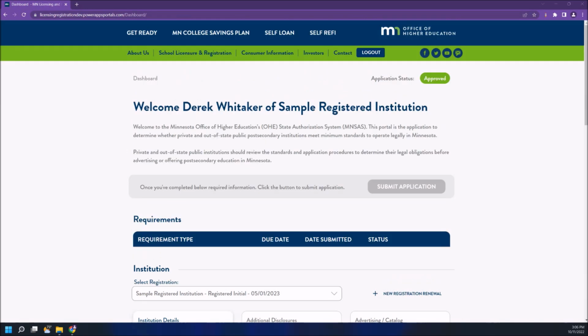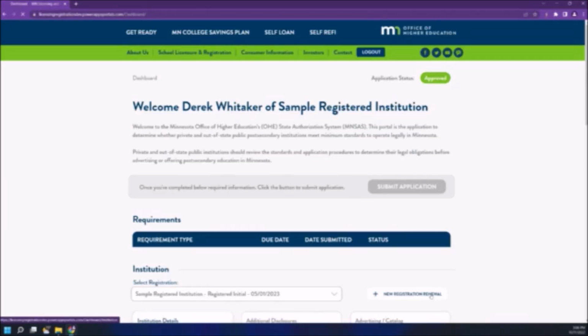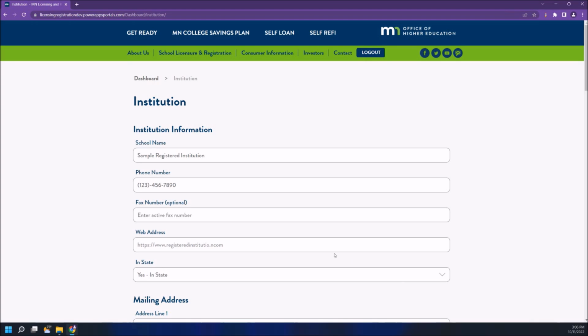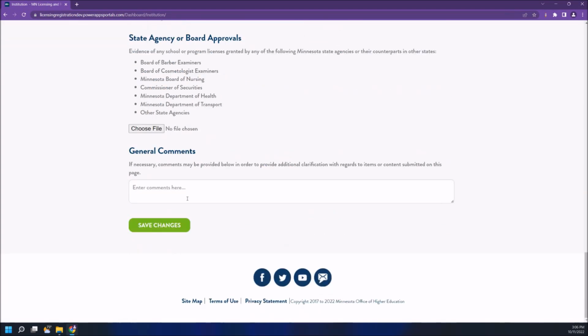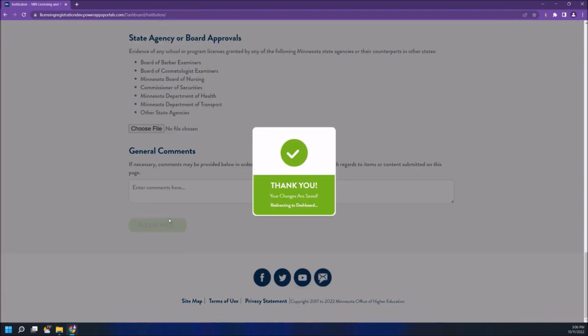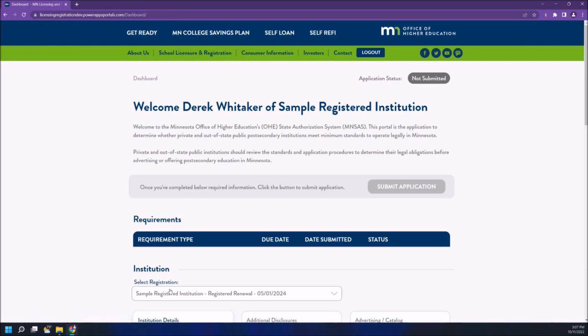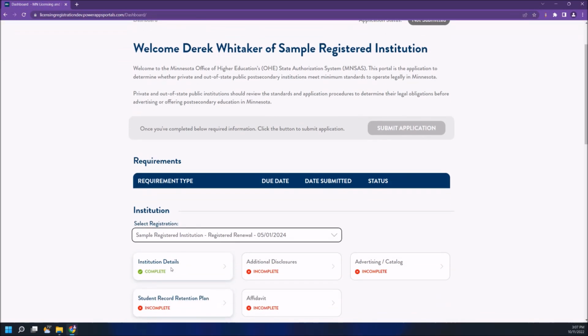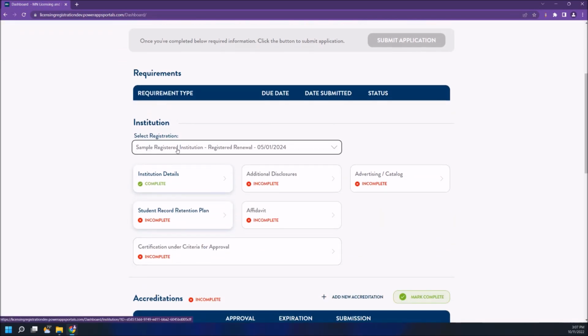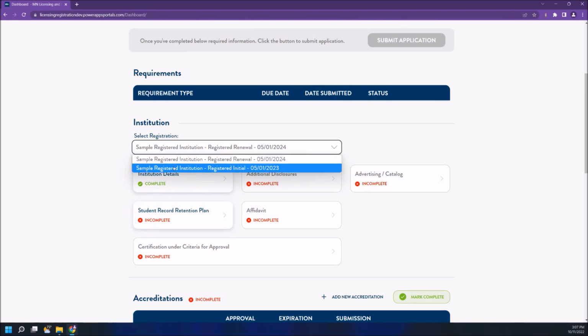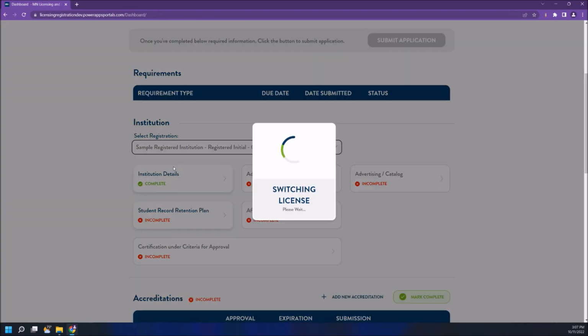When you are ready to start your renewal application for the next period, you can click New Registration Renewal. This will not be available if you already have a not submitted or pending review application. This will open the institution details form for the new application and copy the information from your previous registration for you to update if anything has changed. Now, in the registration dropdown, we can see the new draft registration and the old approved registration, each with their expiration dates. Selecting the old registration changes the dashboard to view the forms associated with that registration.